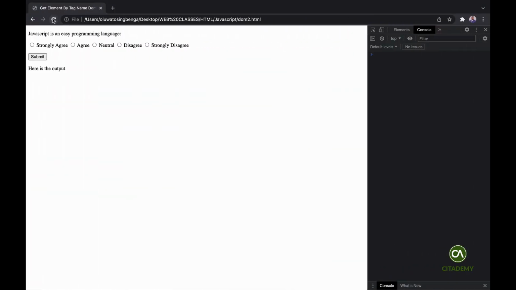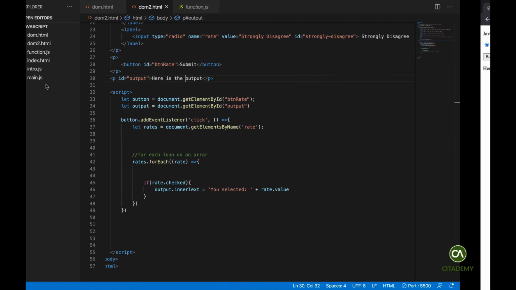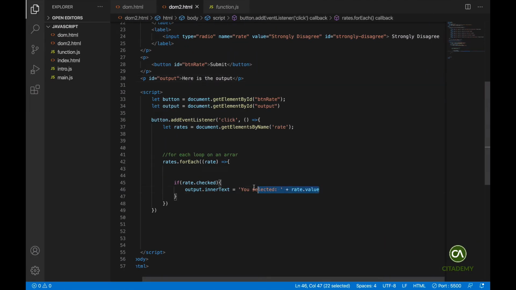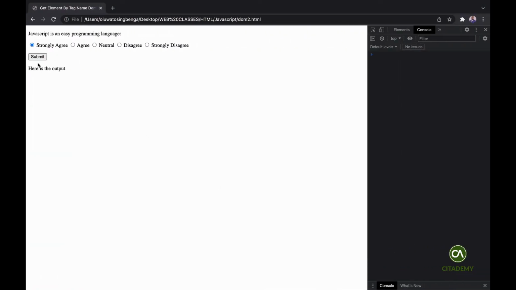So if I refresh, here is the output. So if I now click submit, look at what will happen. It will remove the value here and change it to the new value that I'm setting it to here. It will remove the text and change it to the new text, because I'm saying output.innerText. This is automatically going to change the content here. So when I click submit now, you see it has changed the value to what we have here.